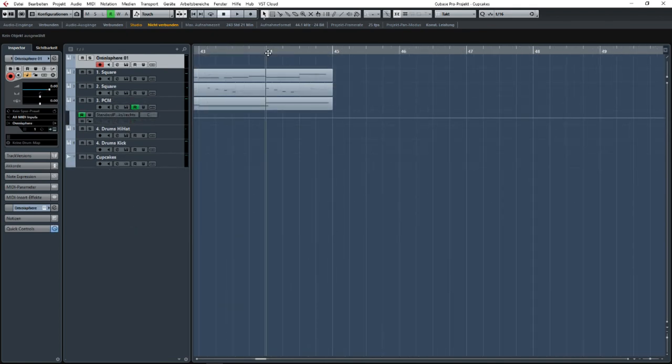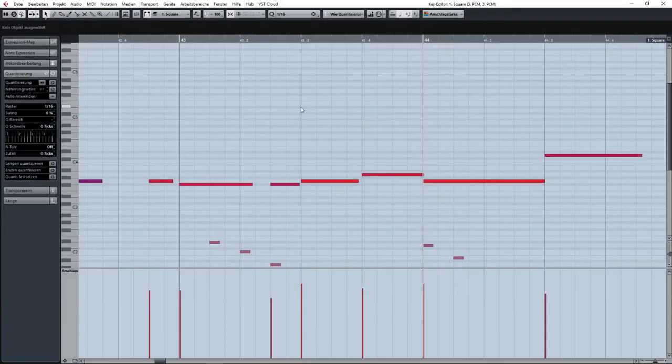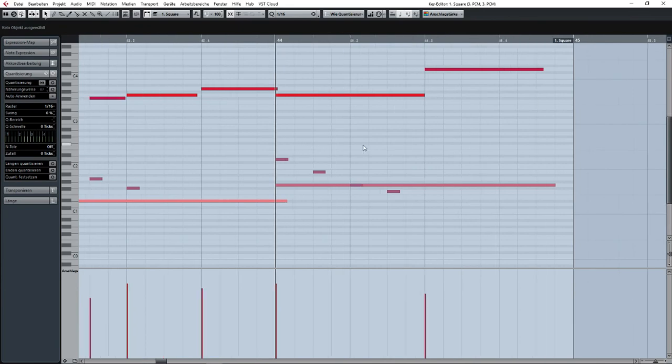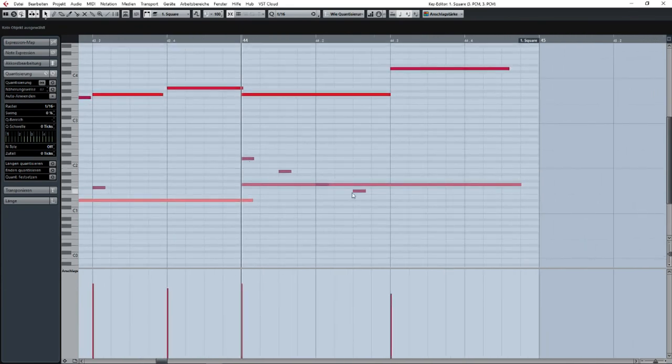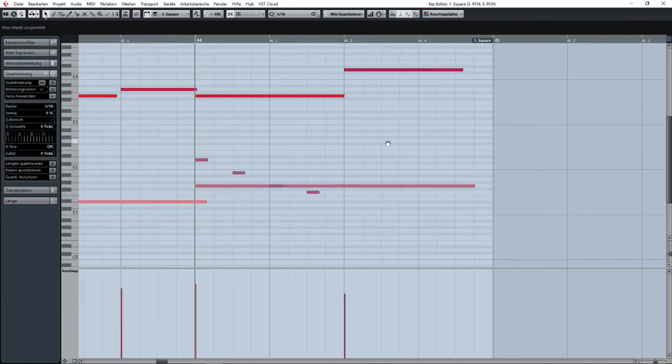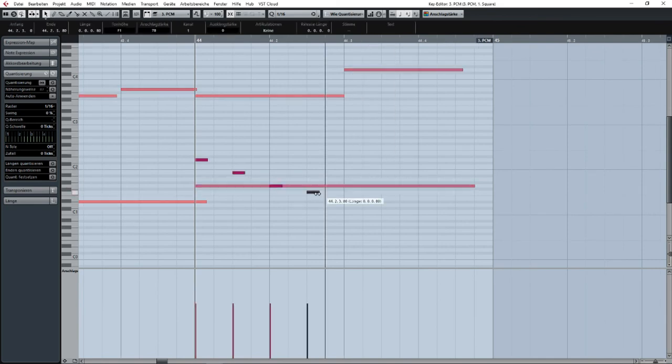Alright, I think I have something. I had to insert another track, a piano track, because I can't play two notes at once, to make sure I can try out harmonies and stuff. So, as you might know, this ends on a G dominant 7th chord, kind of. Well, with this F here.